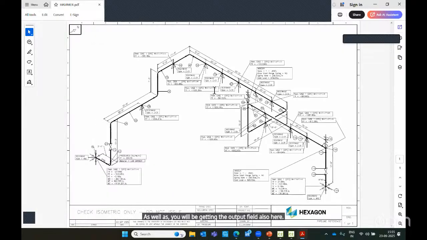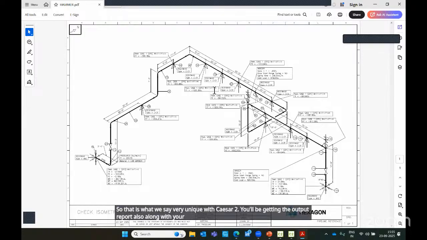So that is what we say very unique with CAESAR II. You will be getting the output report also along with your stress isometric. So you do not have to annotate those things manually. Thank you.